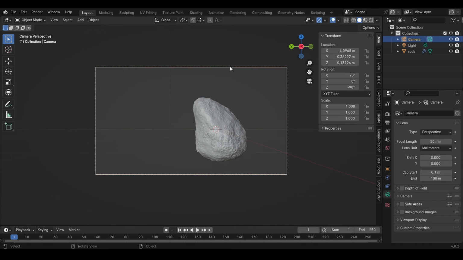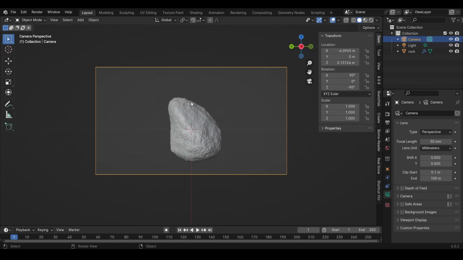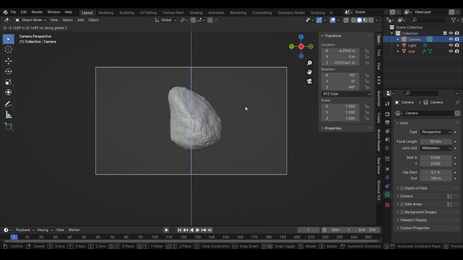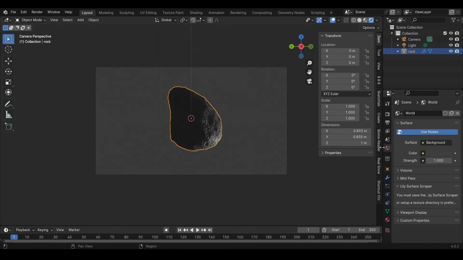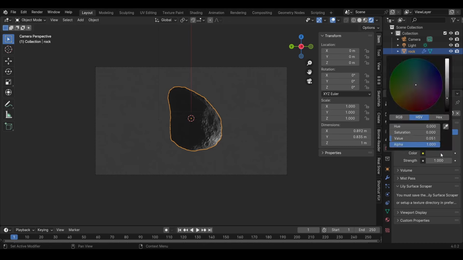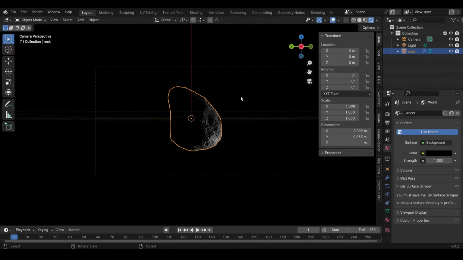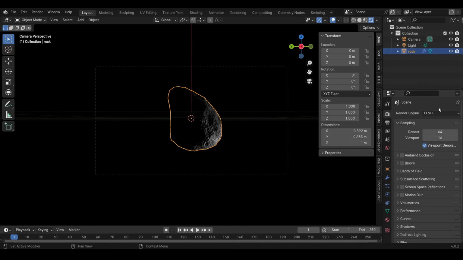And in here I will select the camera, and I will put the X on 0, the Y on 0, to align it in the middle like this. Then I will press G, Z, and move it down a little bit like this. Also, in this World tab, we want to change the color to completely black. Then we are in EEVEE this time, because there's no need to have it in Cycles.